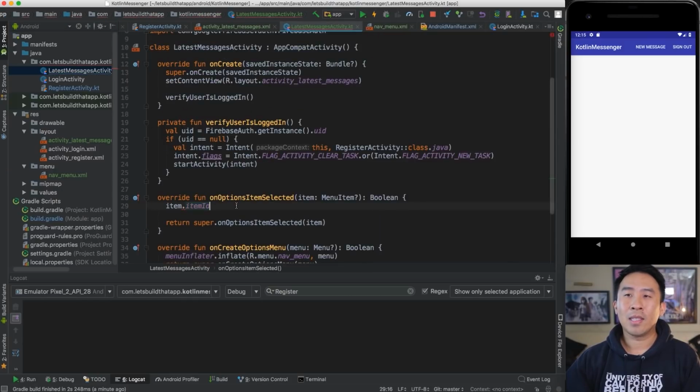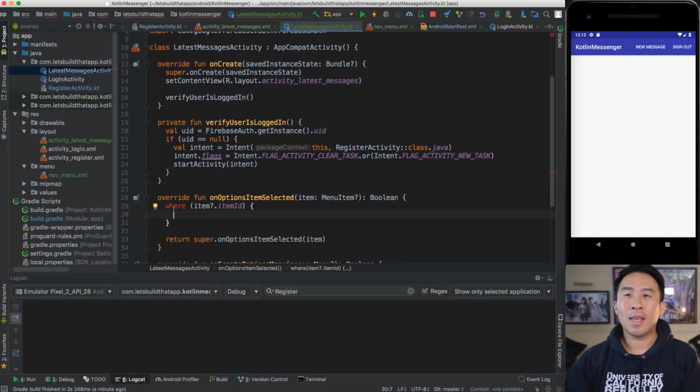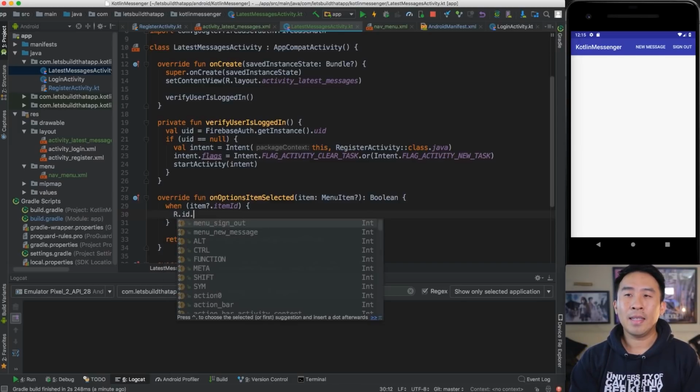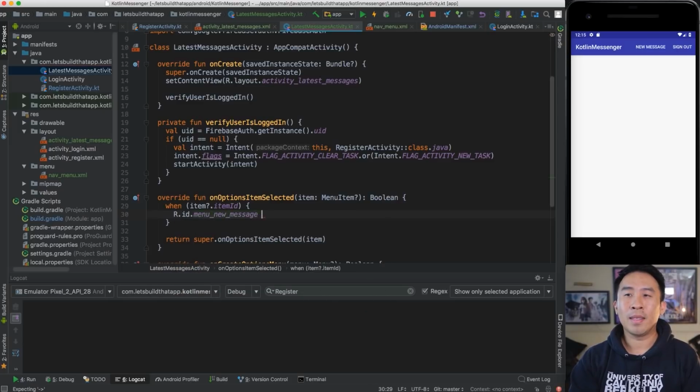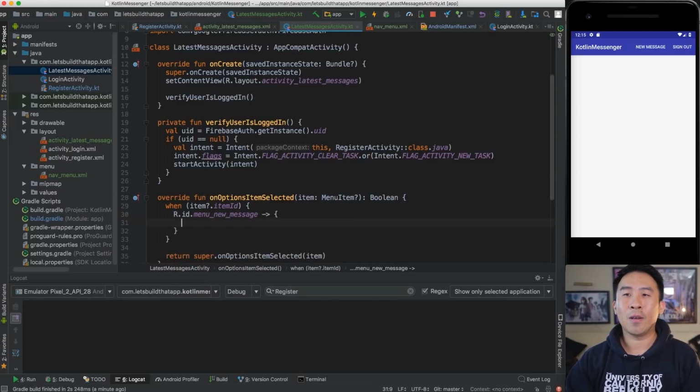And so let's actually check something here. So I'm going to say when and item.itemId. I believe I want to use a question mark over here, and I'll just specify that. And so I believe this is a when instead. So when, and inside of this is basically a switch case. And so we are going to say, let's see, R.id.menu_new_message, and we'll specify an arrow like so.